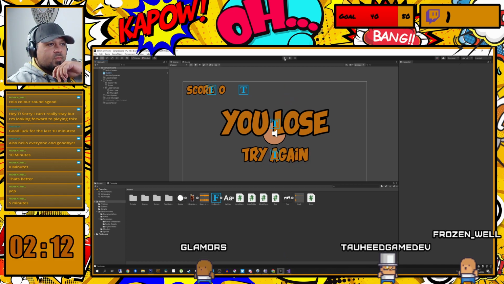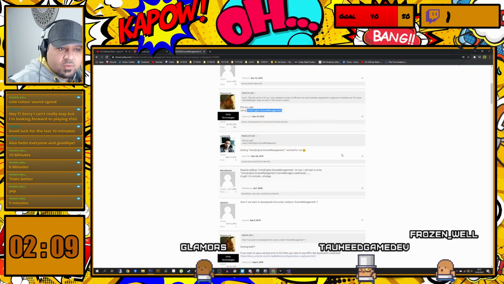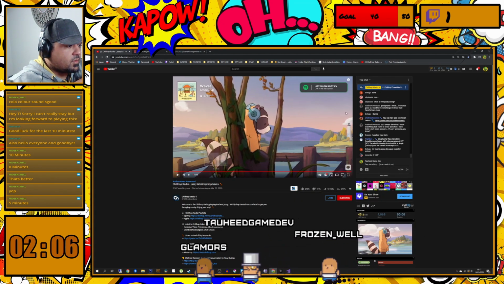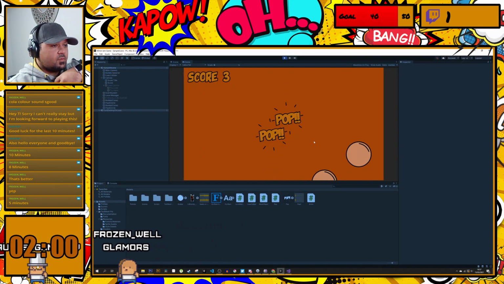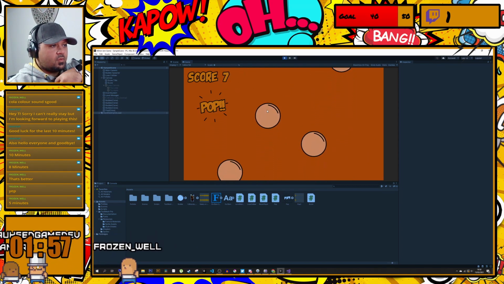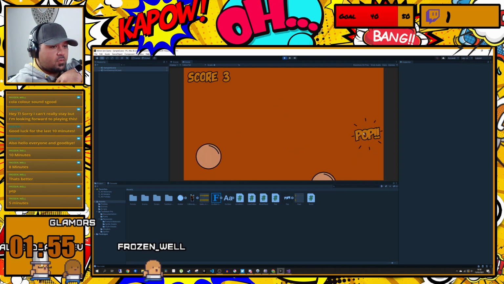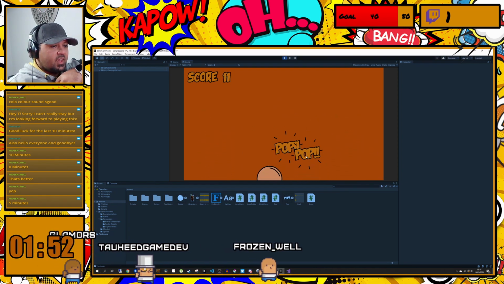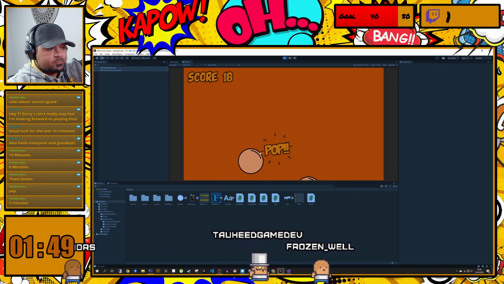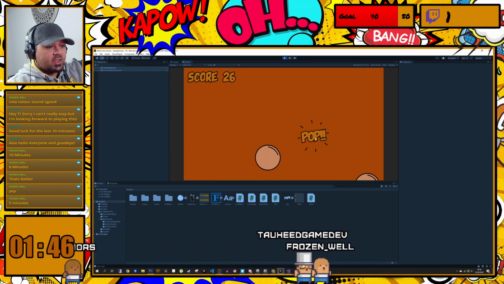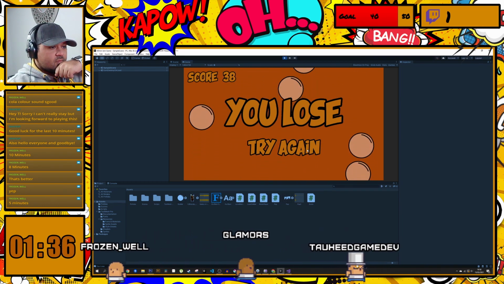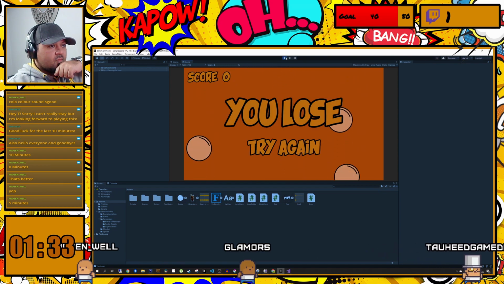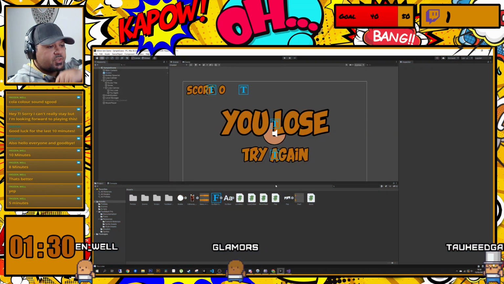Two minutes. You know what? I'm gonna turn the music off. All right, let's test this out. So what I just added there, the bubbles should start speeding up. The spawn rate should start speeding up, and the bubbles themselves will start speeding up. Oh, but it doesn't reset. It needs to reset.